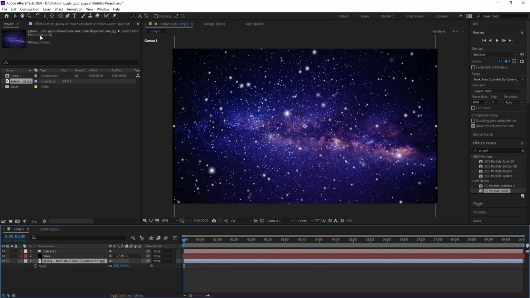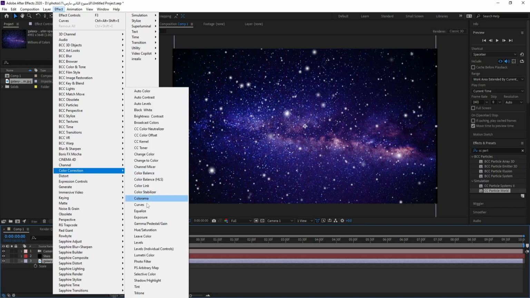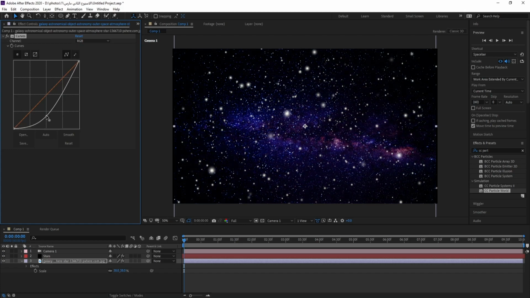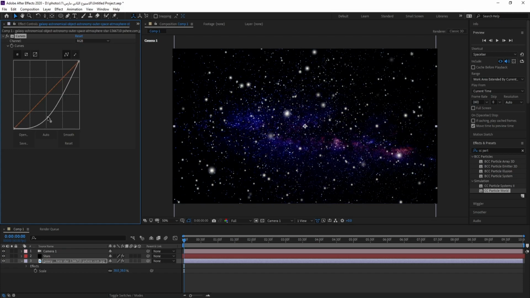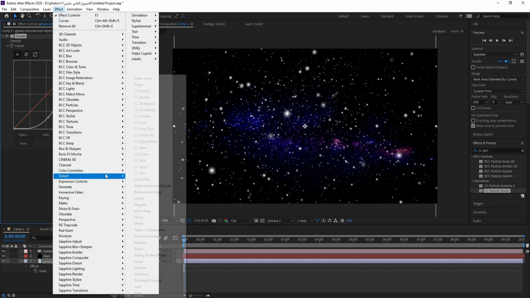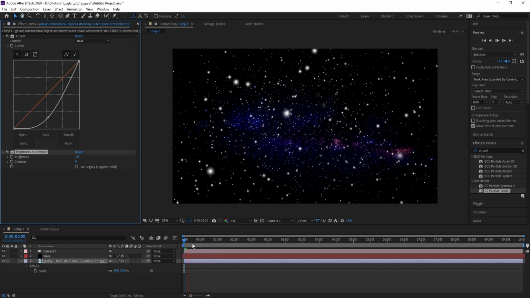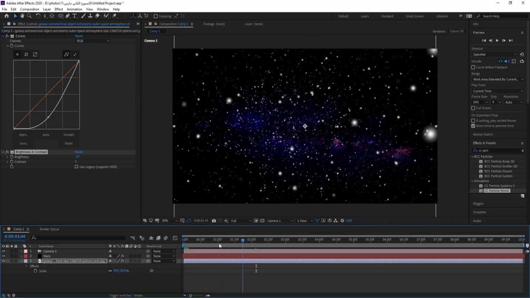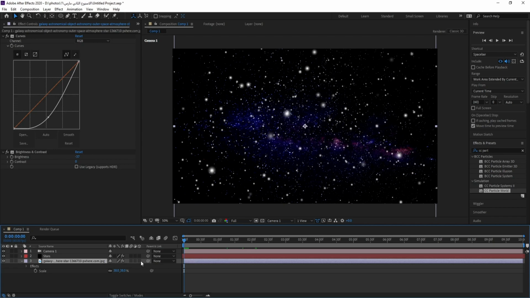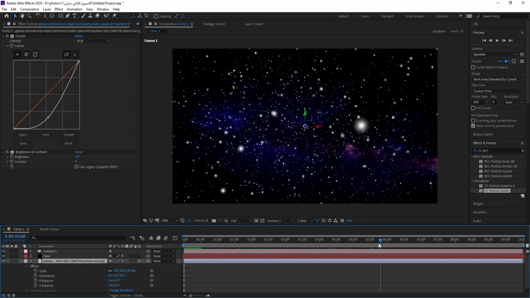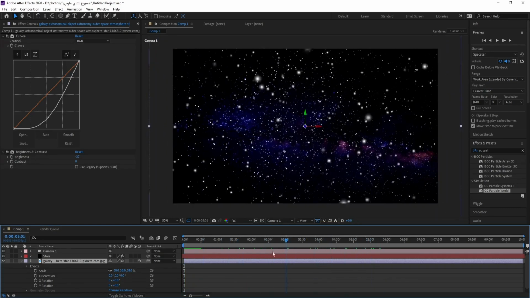Now I'll go to effect, color correction and curves and change RGB like this. I'll make it so dark like this. Then go to effect and color correction again and brightness contrast and change brightness like this. Okay, make this photo 3D like this and see.